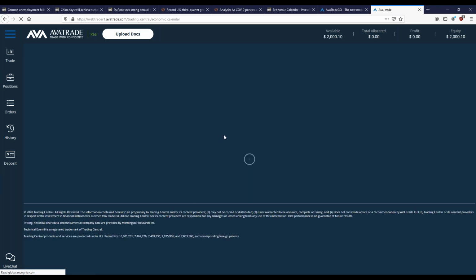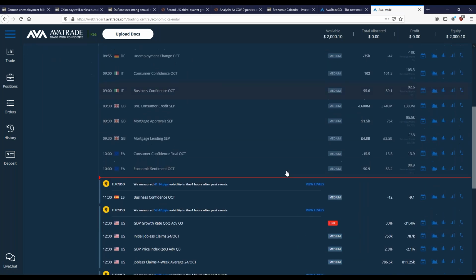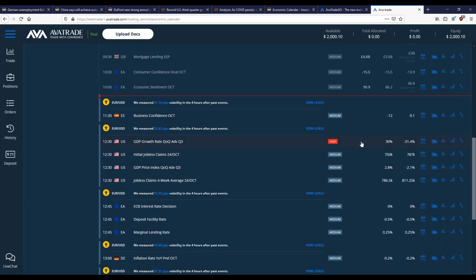Okay, shows you what's coming up. Huge GDP numbers being released later today. You can see that here. Expectation 30% growth. This is the expected column. Last quarter was negative 31%. That's the pandemic hitting. This is the expected recovery.